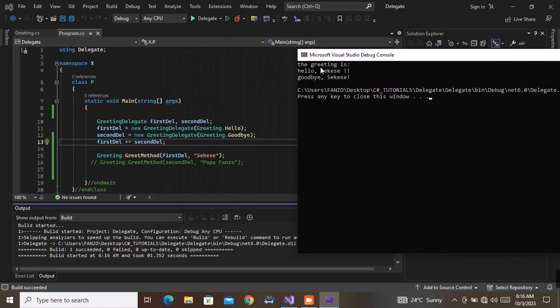Why? The greeting is hello Sekese, goodbye Sekese. Now, what have I done here? I took the first delegate, which is equal to the first delegate plus the second one, and I'm storing that inside of this object, first delegate. Now, the first one says that the greeting is hello Sekese. That's exactly what this one does.